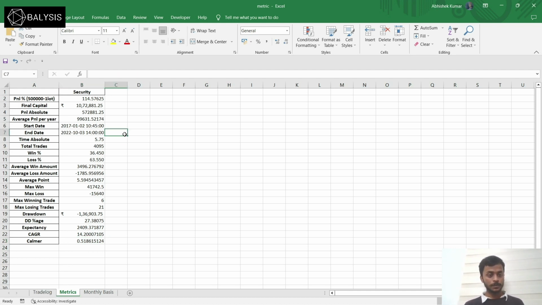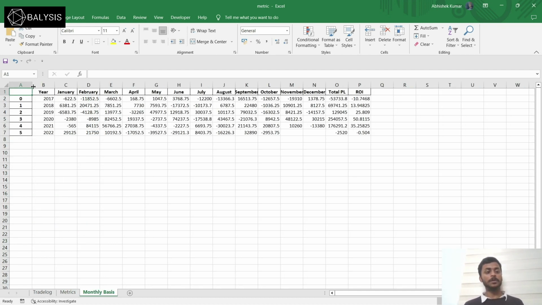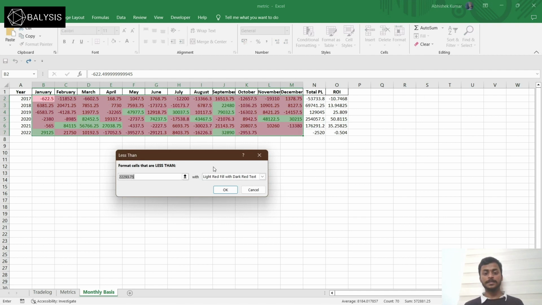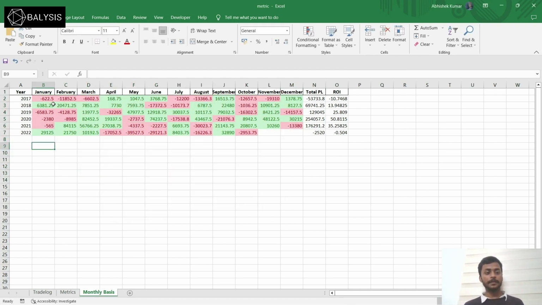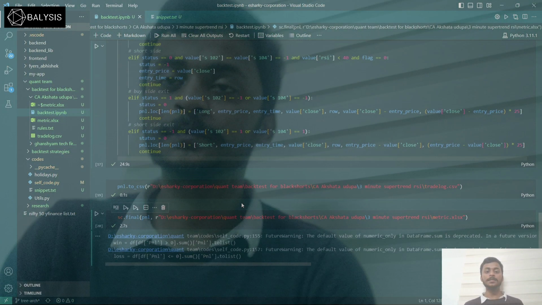We'll try to check how it performs on a monthly basis. See here, in 2017 it was red for 7 months and green for 5 months. And I think this will also be red because we are not considering brokerage and slippage here. If we consider those things, it will turn red. So in 2017 this was in loss, minus 10% overall. This strategy worked well in 2020 and 21, and since then I don't think it has performed that well. So, coming to the conclusion of this particular strategy.